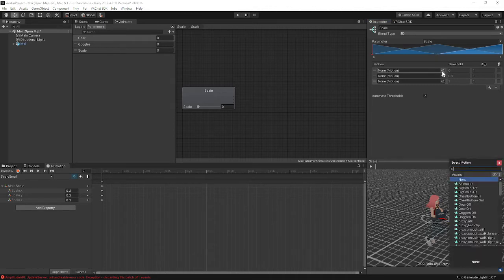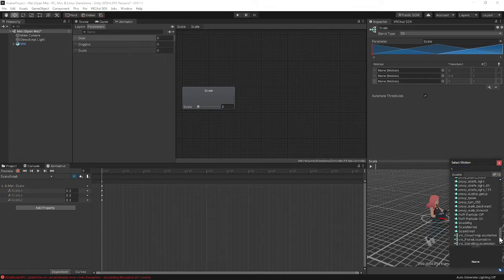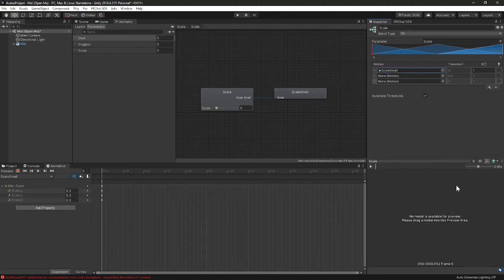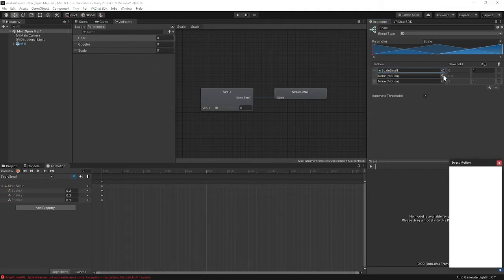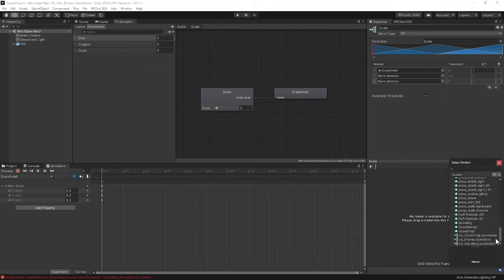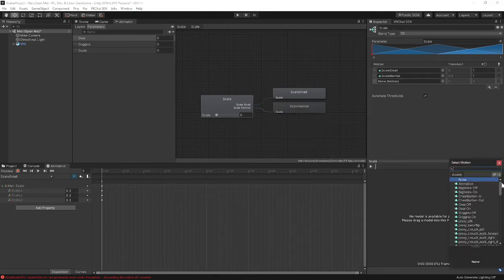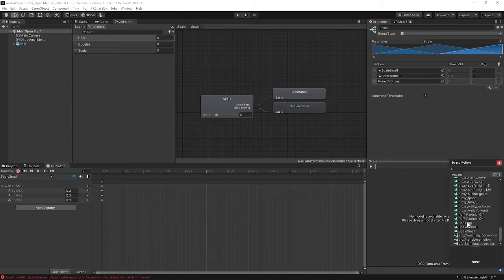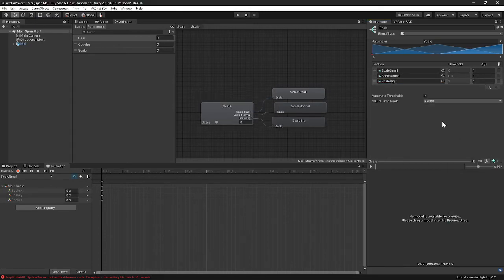With the top one, you want to pick your smallest size. So select your smallest motion. Here, scale small. Here, you want your normal size, so scale normal. And here, we want scale big. So now we can close that.